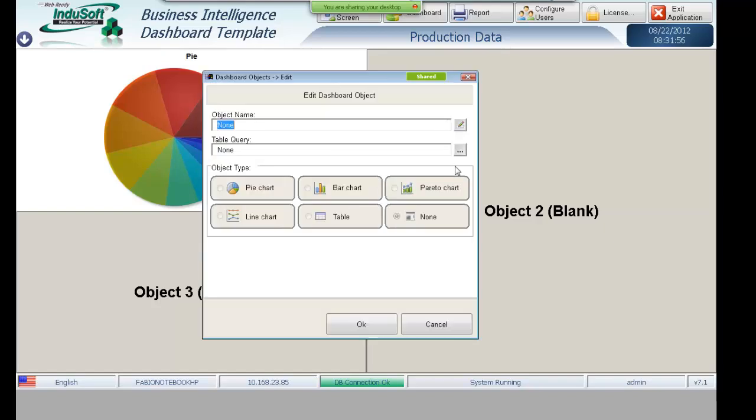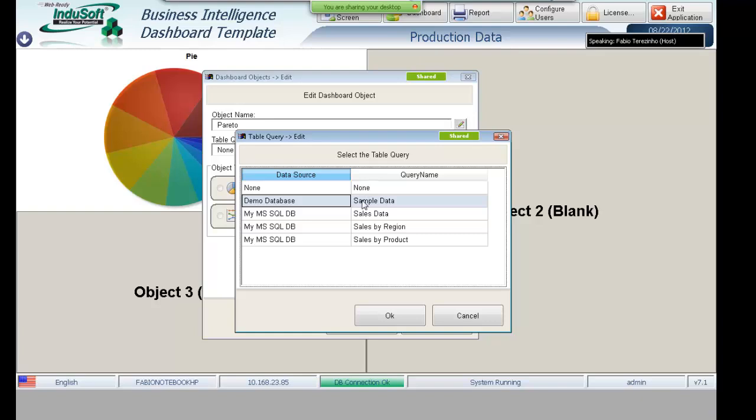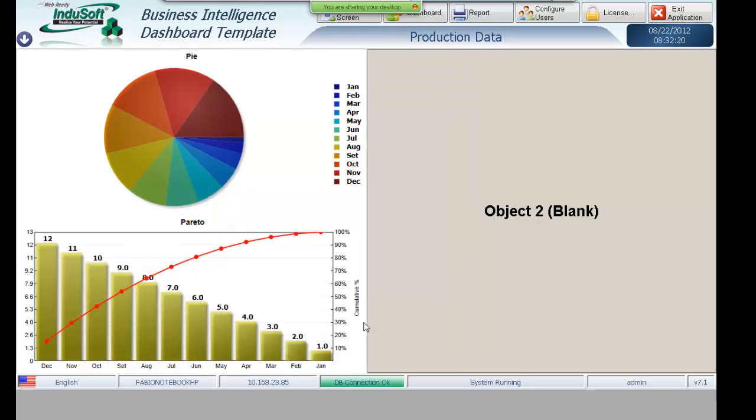I can select this one, give another name, let's say Pareto, for example, and select where I want to retrieve data from. Could be from a different data source, could be from the same one. Let's use the same one. And let's say I want to use the column name as the label, value for the values, and I want it to be 3D in yellow. So it automatically shows the data from that table as a Pareto chart.